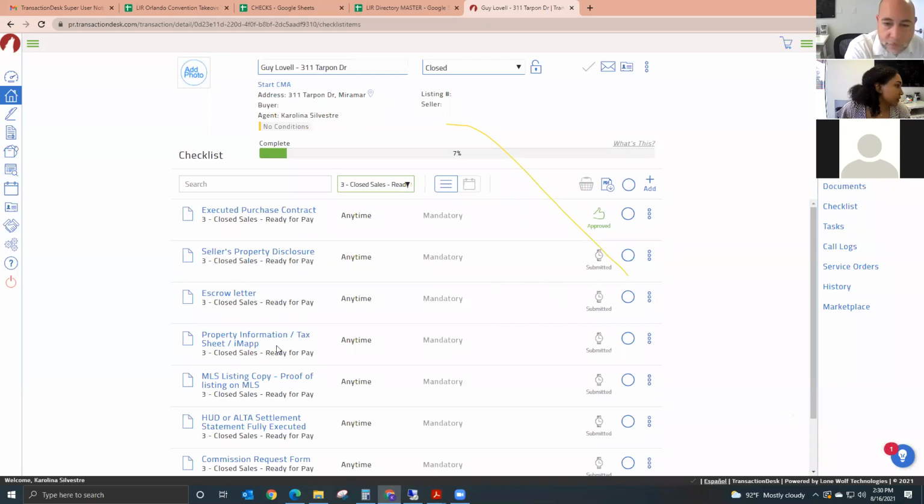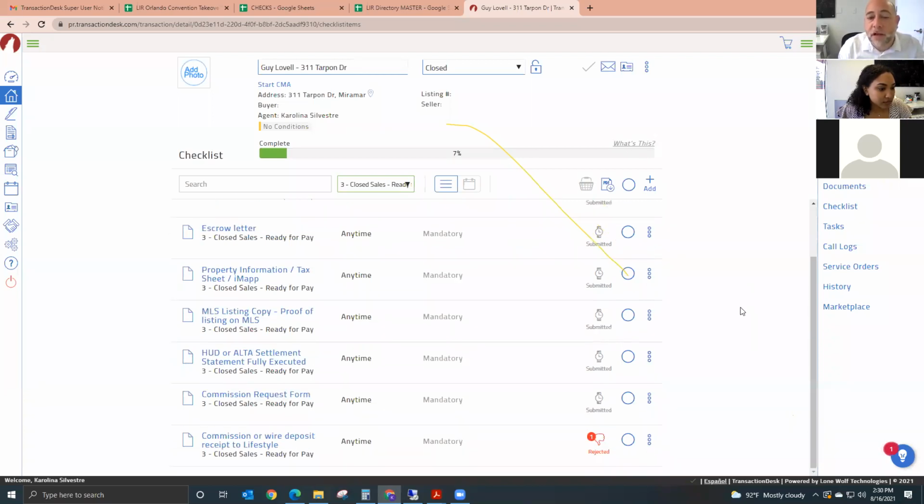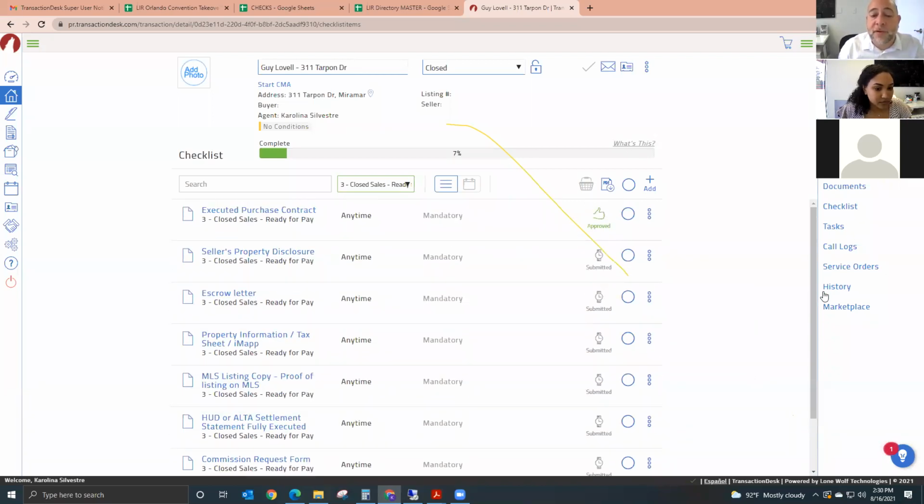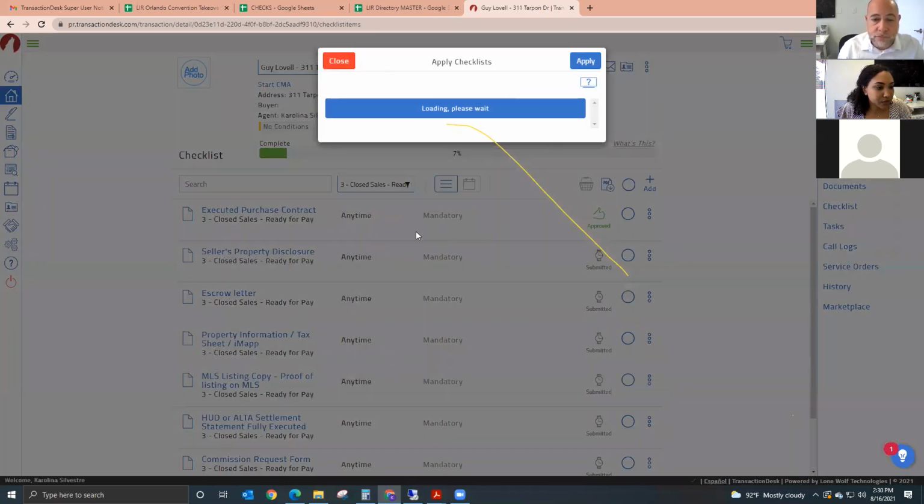What are some questions that you're getting? Just the password, how do they get access to transaction desk? Is it through a password? For rental communities, the W-9, is it for the brokerage or for them? It's for the brokerage. Let me show you what a rental community checklist looks like.